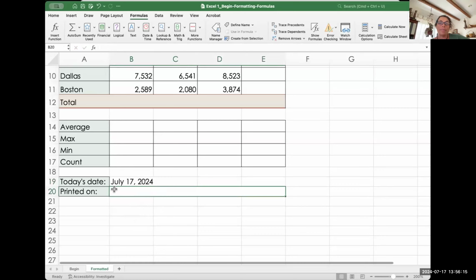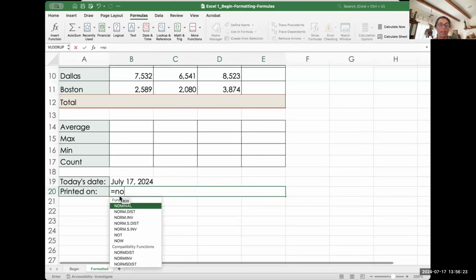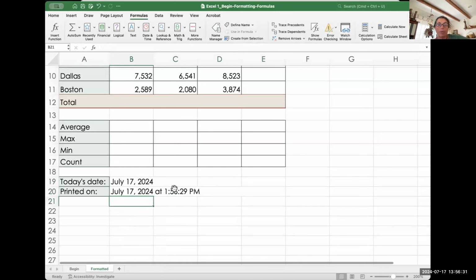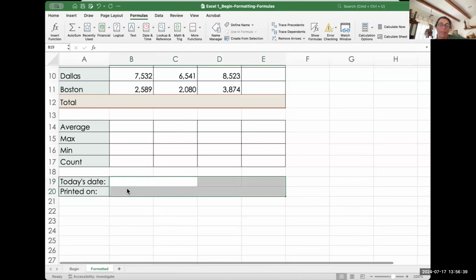There's one that's kind of similar. Not really, but I'm going to hit equals and I'm going to write now. There are so many N's that when I go NO, there's now. I'm going to click and hit return, and this is a bit more precise. It's not only today, but it's today at 1:56 p.m. So I'm going to do that again.